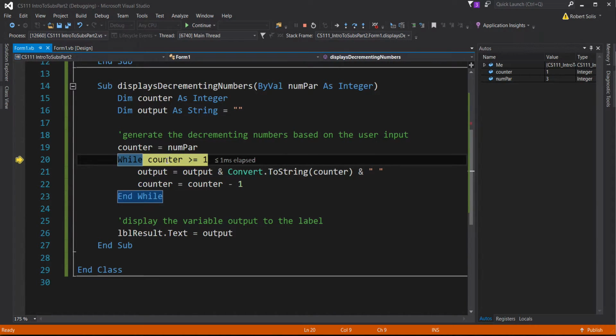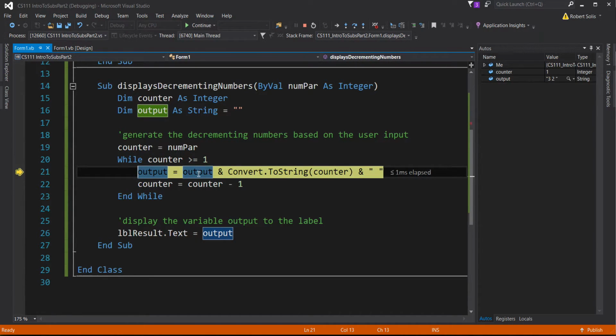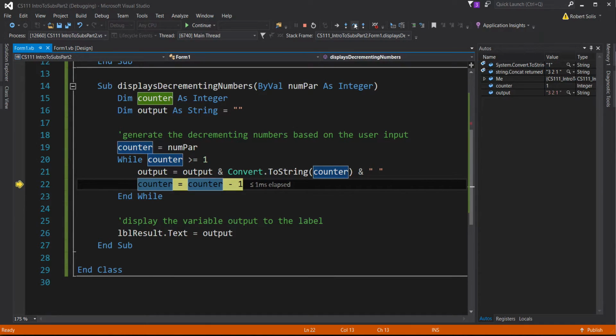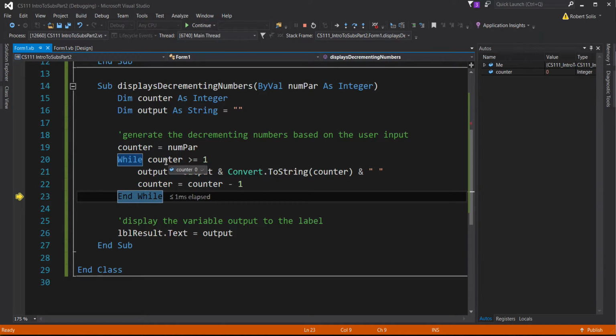Shall we do this again? Well, as long as the counter is greater than or equal to 1, which it is, 1 is greater than or equal to 1. So once again, the output is going to be appended with the number 1 and a space. So there's our output. And then counter is going to be decremented by 1. So now, is 0 greater than or equal to 1? No. That's no longer true.